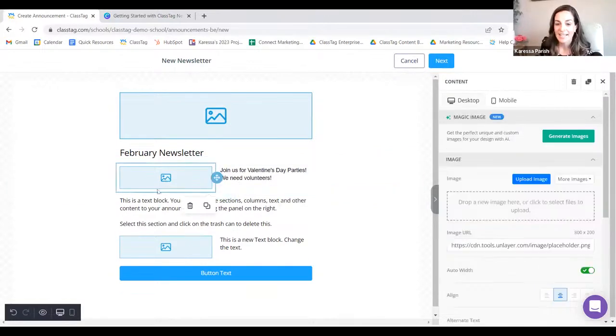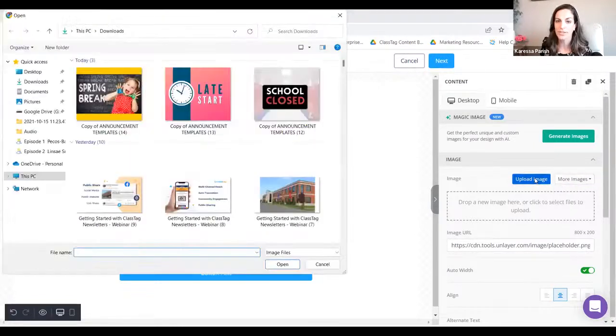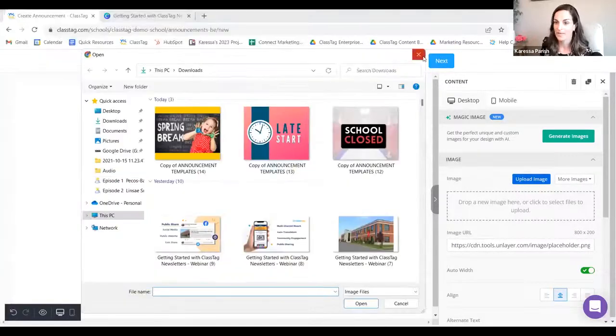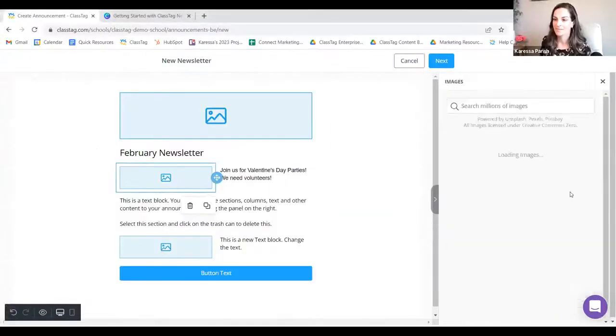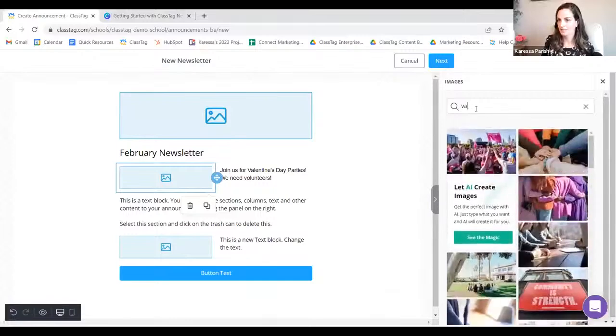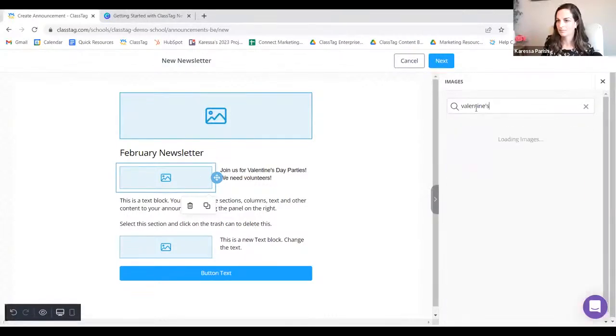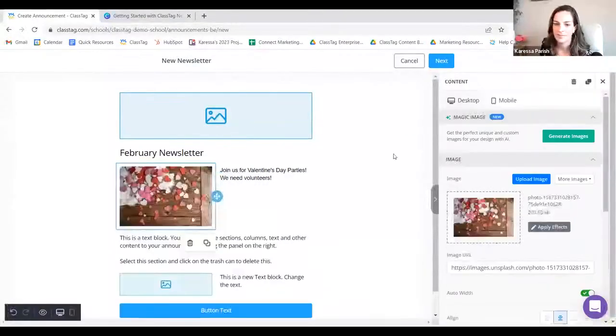All right, to add an image, again, you just click on that block, and on the right side, you have the option to upload an image, or we even have stock photos you can choose from. So if you already have an image in mind that you've saved to your computer, you can add that. Spring break, we'll add that one later. There we go.